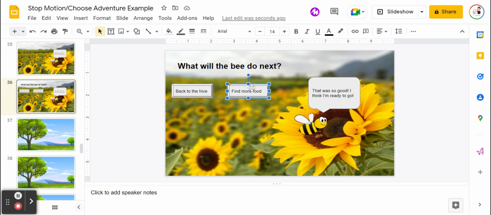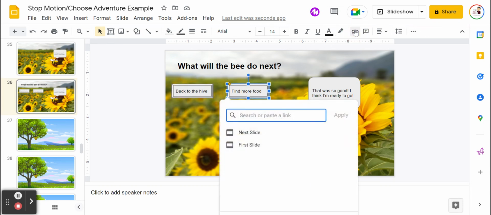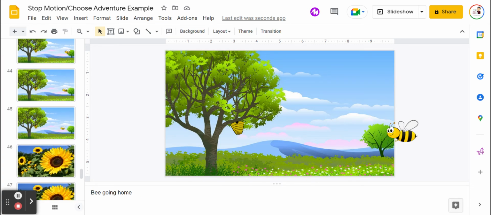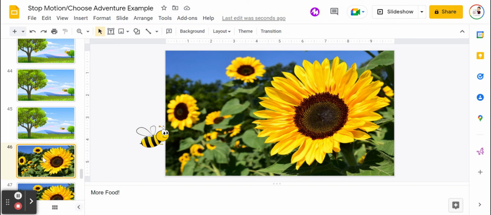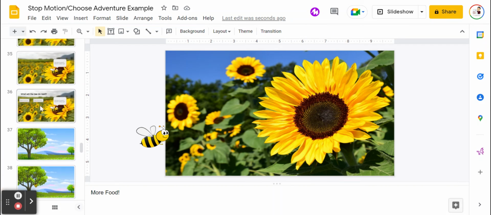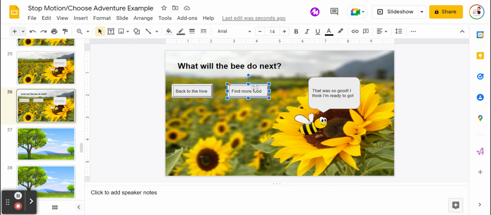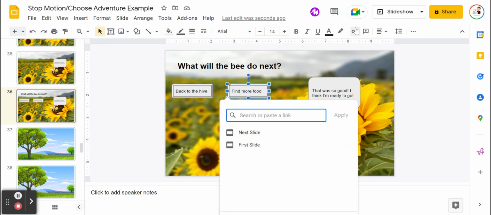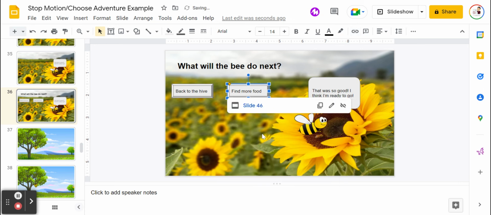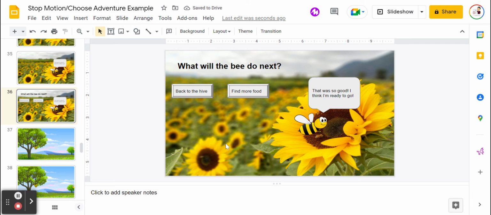And then for the find more food, we're going to do the same thing. Insert link. Actually, I'm going to double check which slide it was. It's actually slide 46, so I'm going to make sure that I do that properly. Go back up here. So where he finds more food, insert link, slide 46. There we go. And what's important is that we test this out.